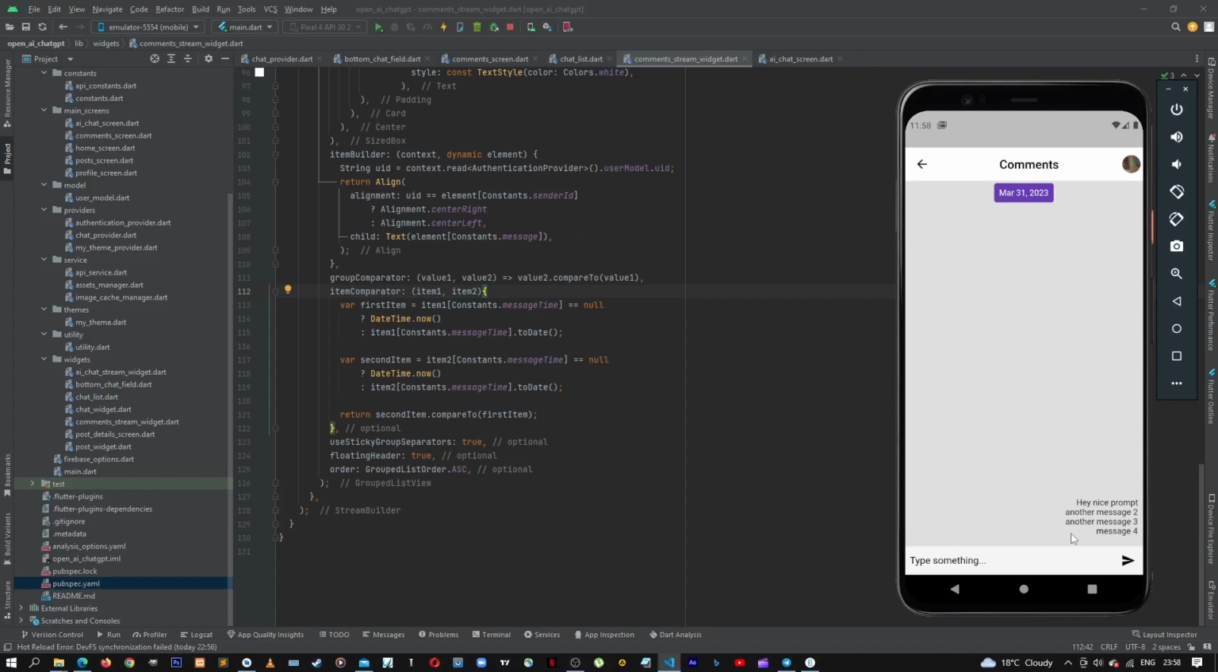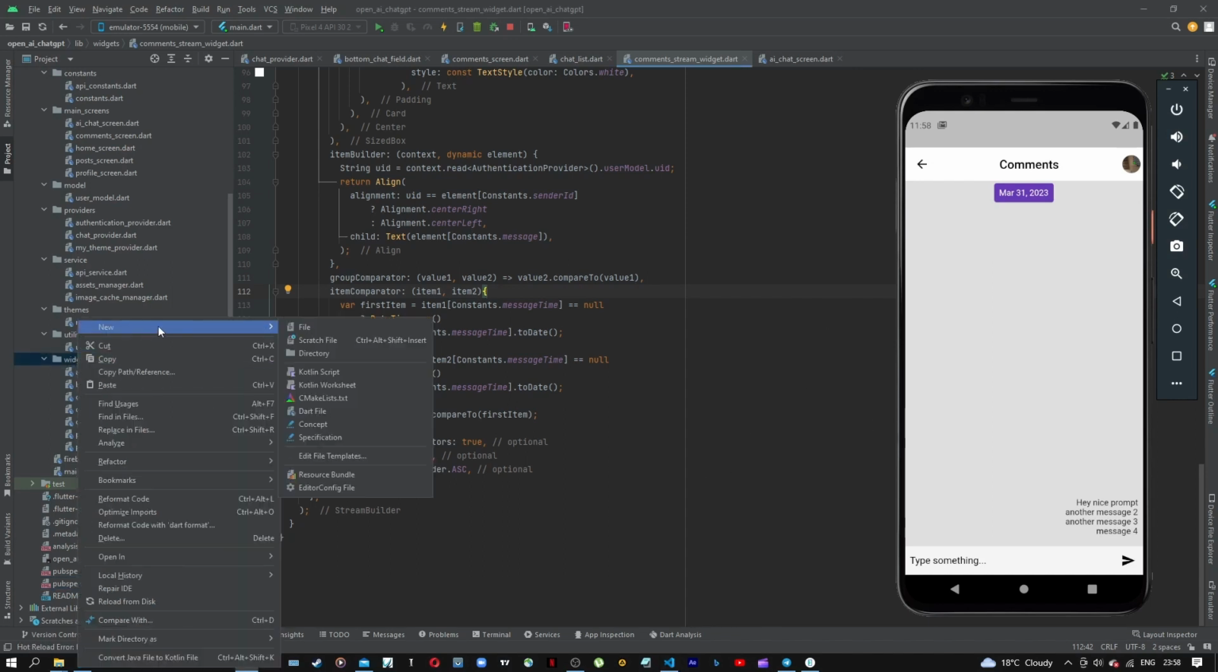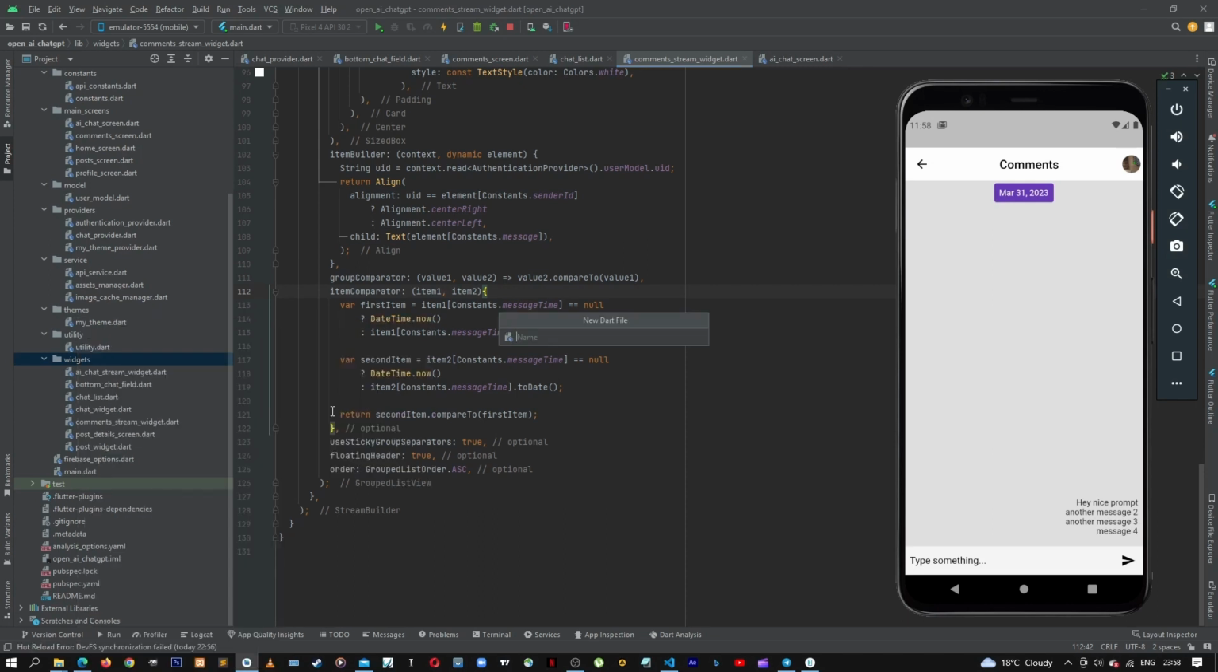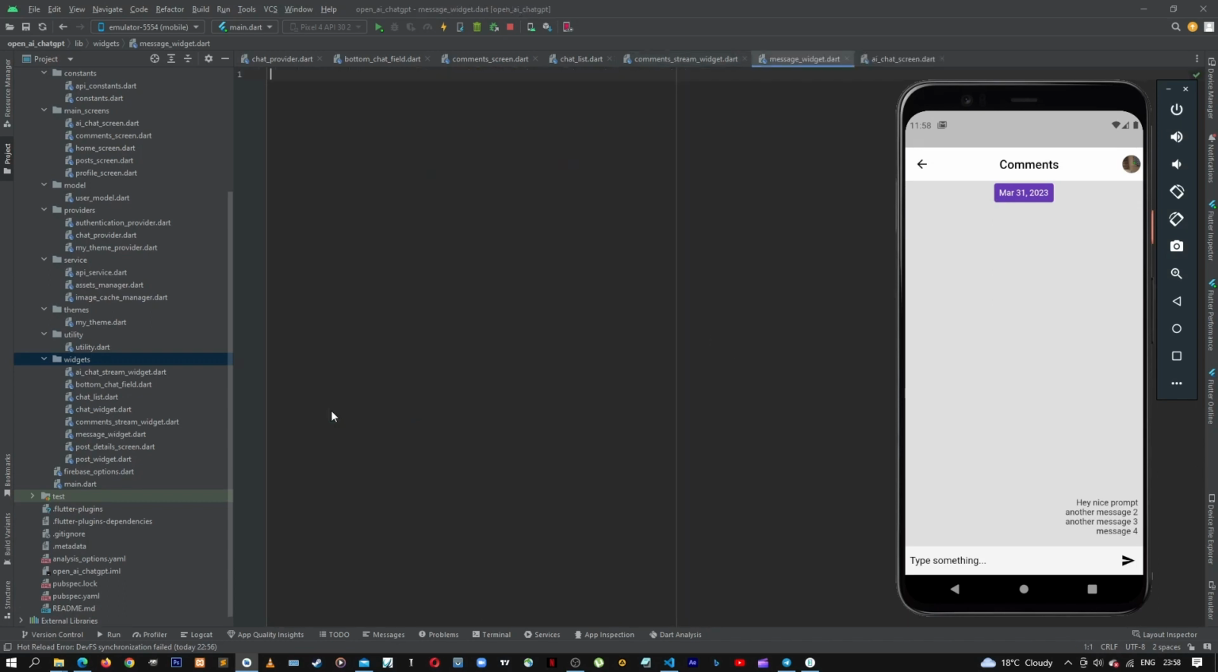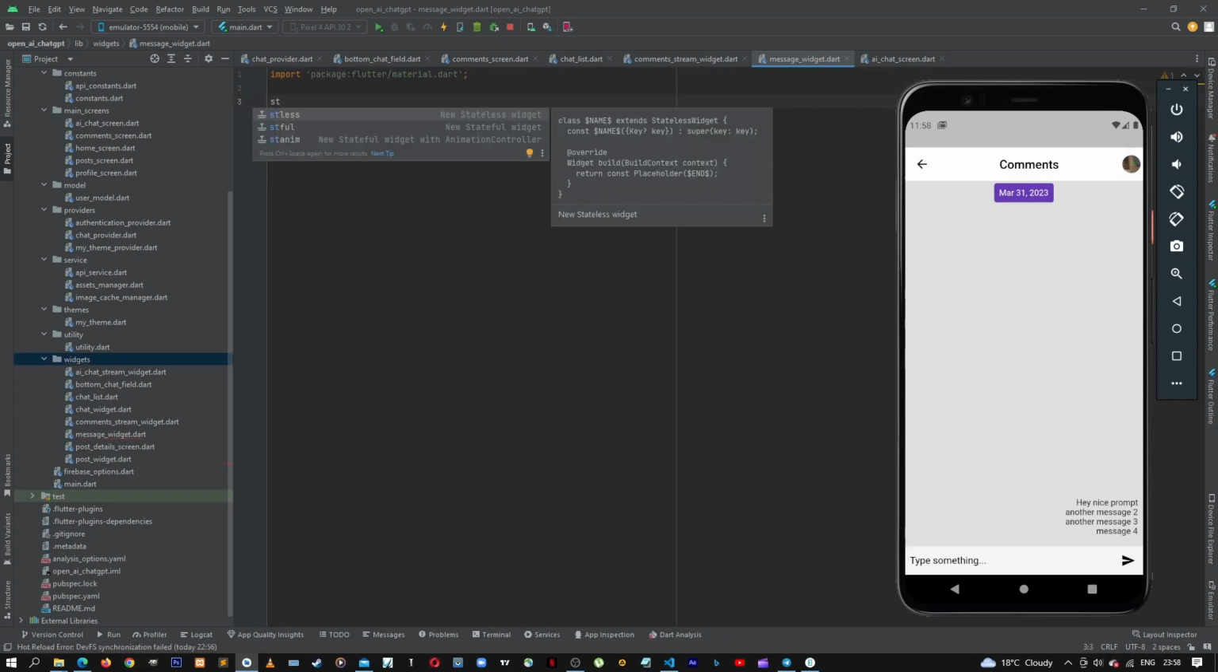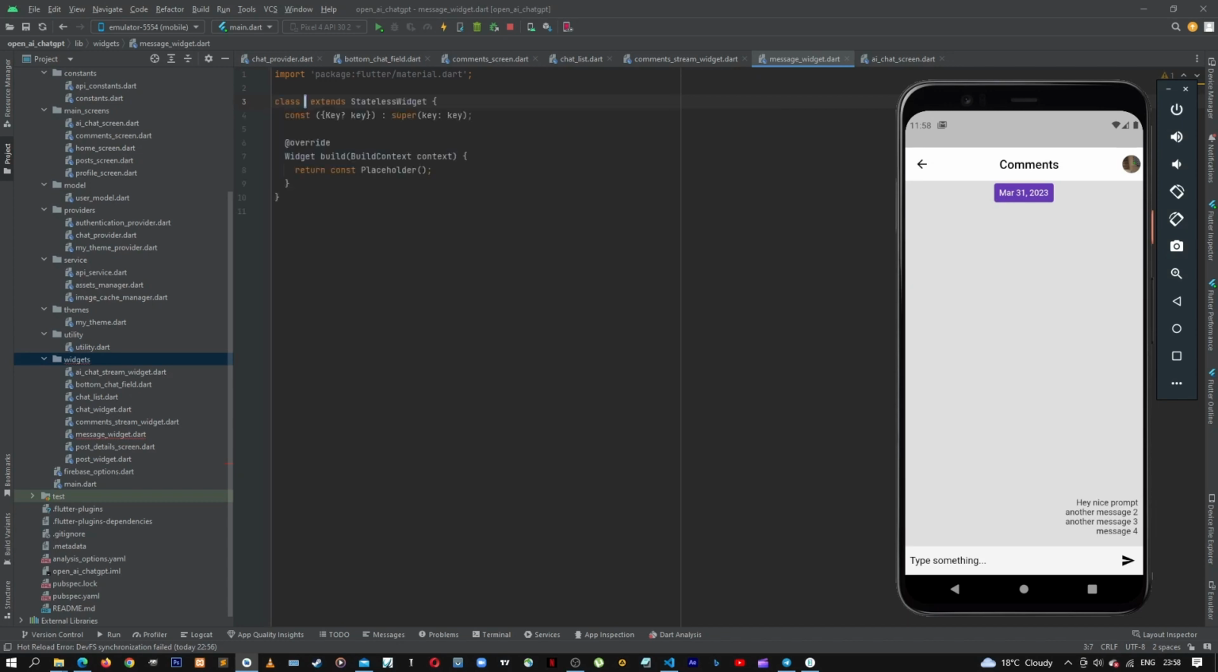So now it's time to create the message widget. For that, let's go on ahead into our widgets, then right click, new, and then new file. Let's name this as message widget. Let's import the material package. Let's create a stateless widget. This will be our message widget.